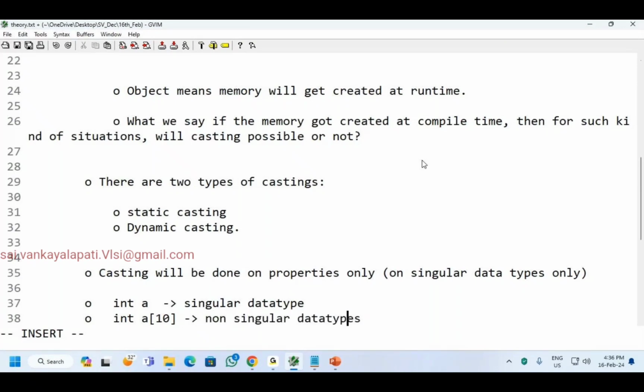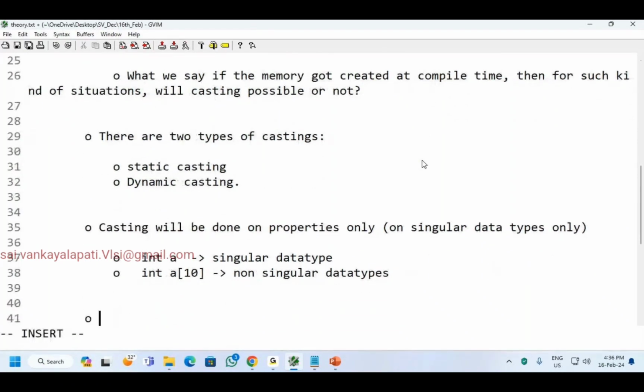So what I am trying to tell here is casting can be performed on vectors. It cannot be performed on arrays or queues or associative arrays. This was my intention. So strictly, we need to do casting purely on singular data types only. Next, what is meant by static casting and what is meant by dynamic casting?